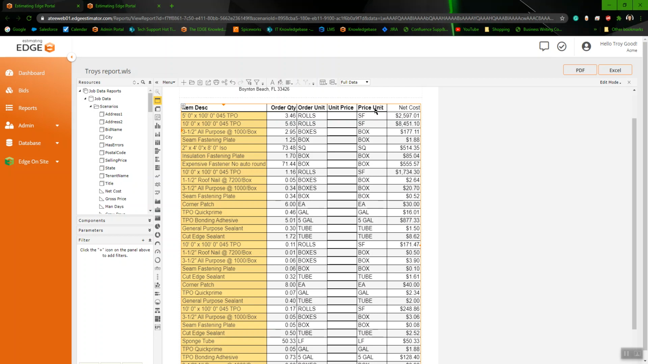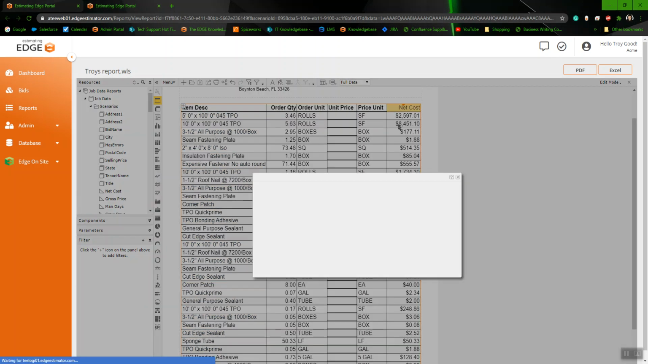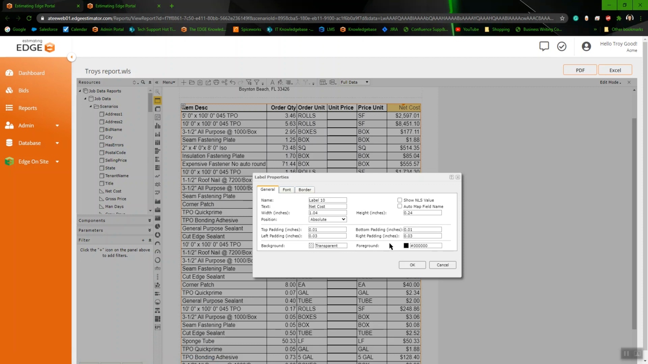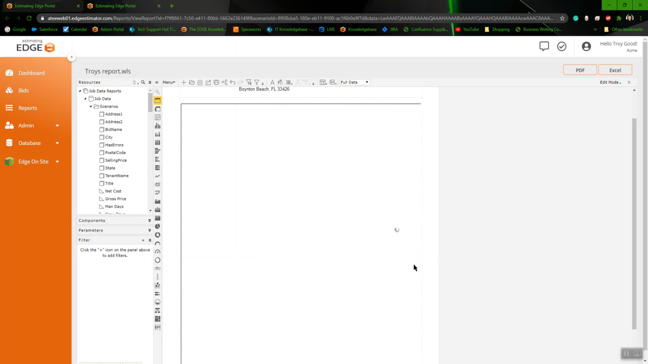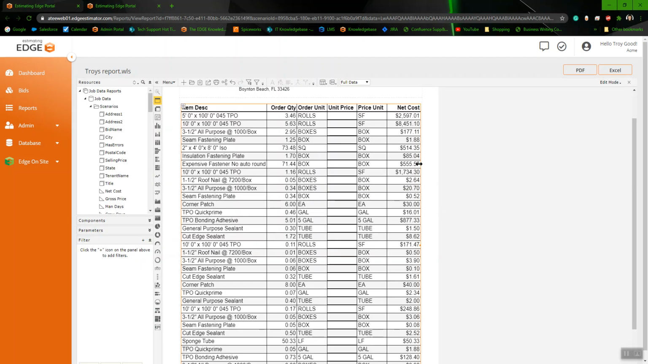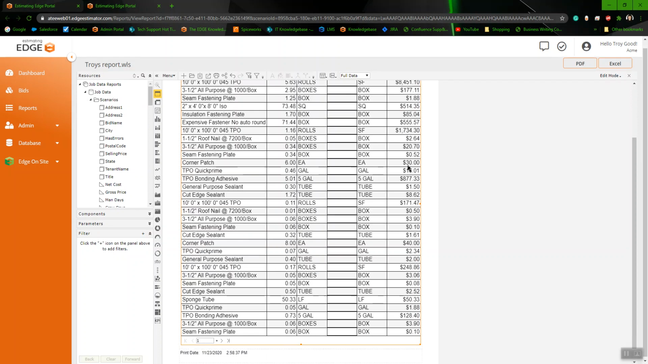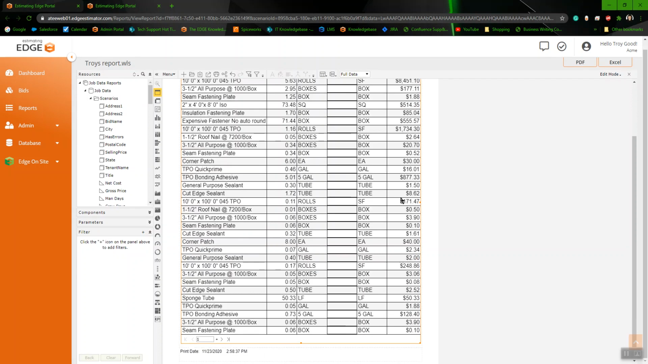So just like pricing unit, we want to underline it and we want to make sure that that header is bolded. The way that you do that is you single left click on the column header, then you right click and go to properties. In this case, with properties, now I can go in, I can change my font to be bolded, and when I go to my border, I can change my width to be 0.02 and turn the bottom line to solid so that I visually see that now on my report. So now we can see that that net cost column is looking exactly like we want it to.